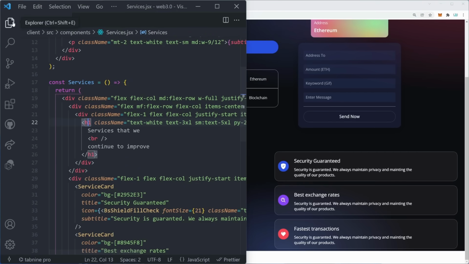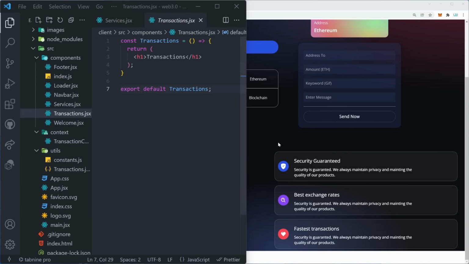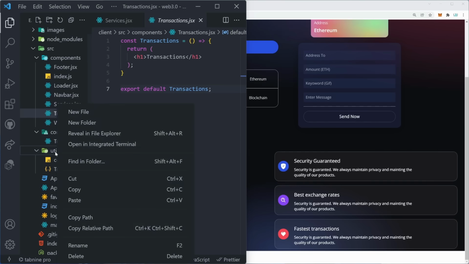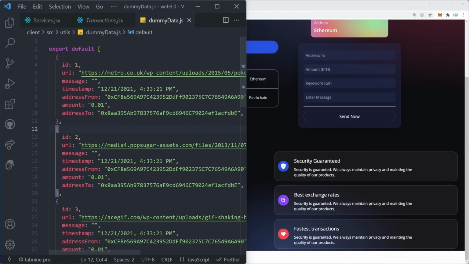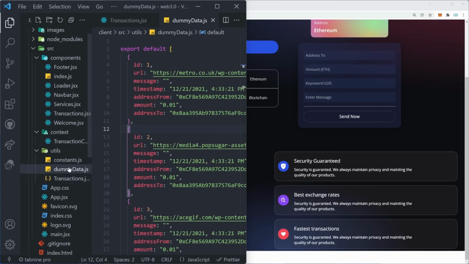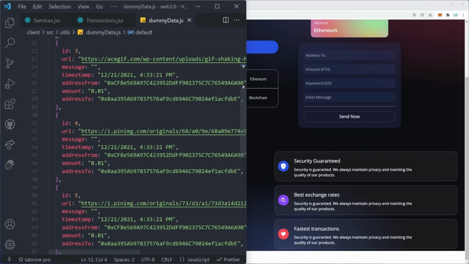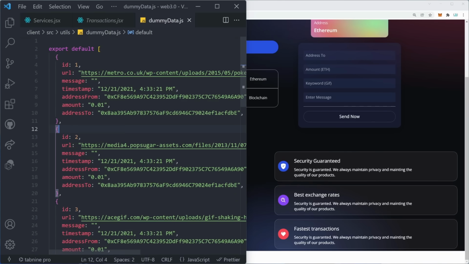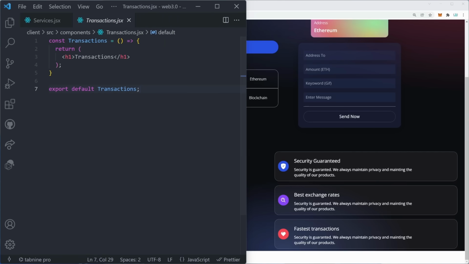To do that, we can go back to our File Explorer and go to Transactions. Just to immediately have some transactions to work with, we can go to our utils, and down in the description, you'll find the dummy data file in here, and you can just paste it in here. This is going to be a list of 6 demo transactions, just so we immediately have some data that we can start rendering out on the screen. So you can just paste it inside of the utils once you find it down in the description. With that said, let's open up our transactions.